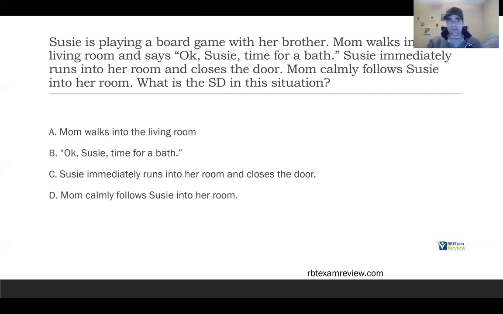So let's break it down. Susie is playing a board game with her brother. Mom walks into the living room and says, "Okay, Susie, time for a bath." So already, what should you be thinking? What is my antecedent? Or really, you should start: who am I looking at? Whose behavior am I looking at? We are looking at Susie's behavior. So what did Susie do? Susie immediately ran into her room and closed the door. So that's our behavior. Susie running into her room and closing the door, that's our behavior.